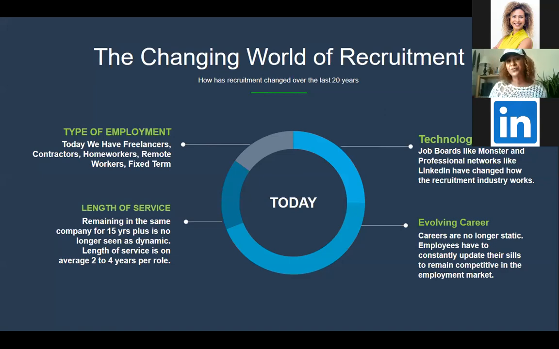So length of service, especially if you add the gig economy, can be anything from 3 months, 6 months to 9 months.